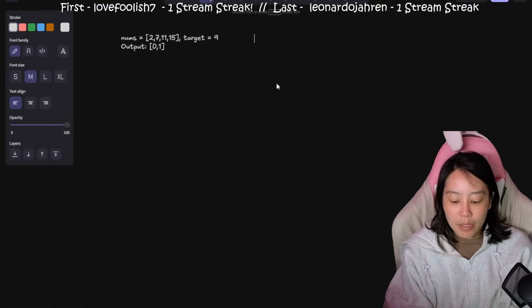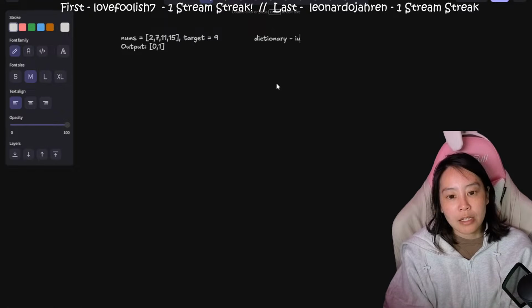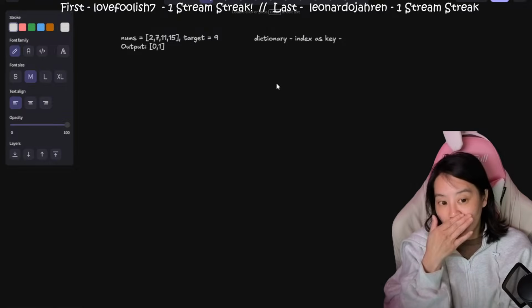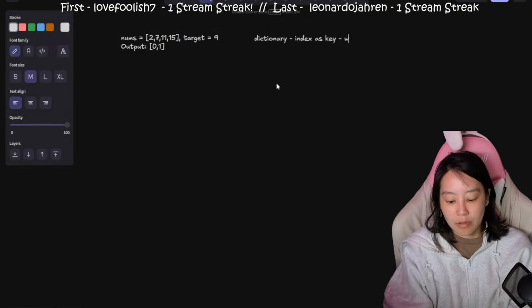Okay, so I think I want to keep the index because we need to return the index. So the index is always going to have, so a dictionary, and then the index as key, and then what I need.